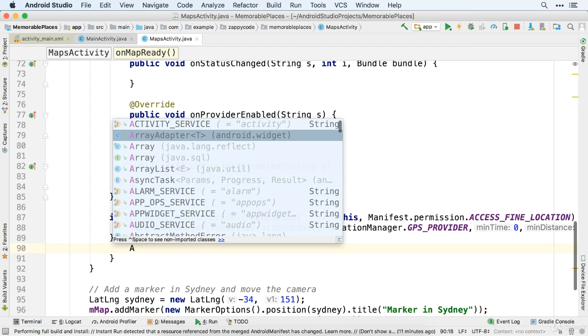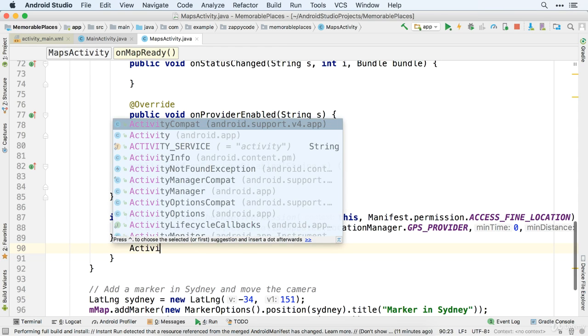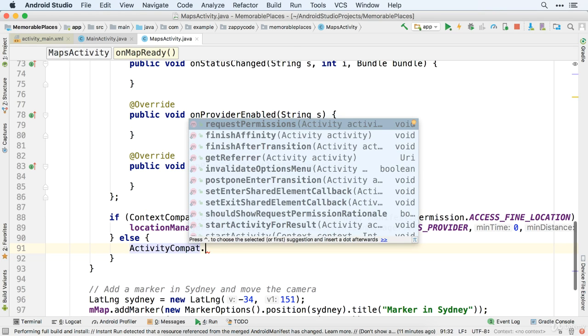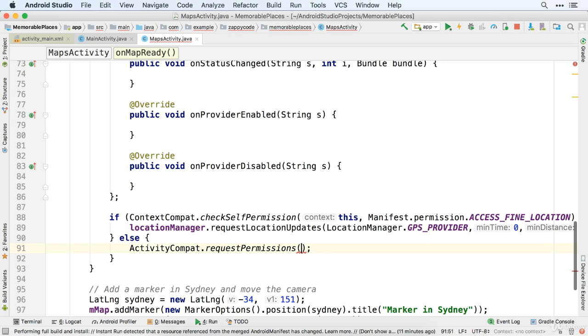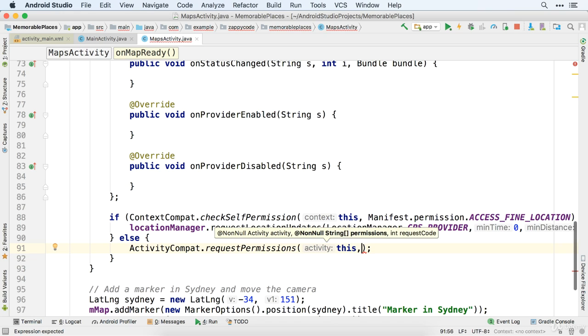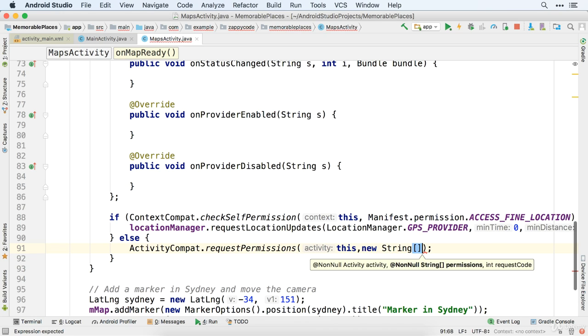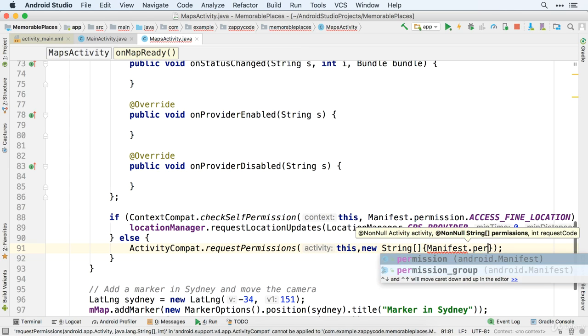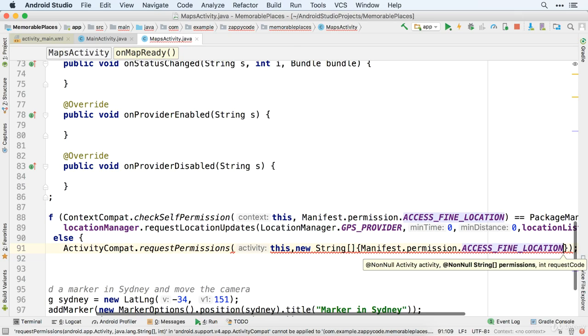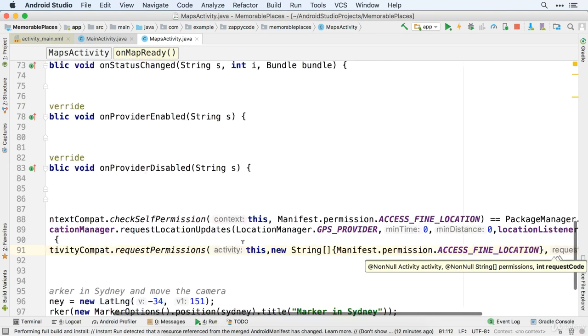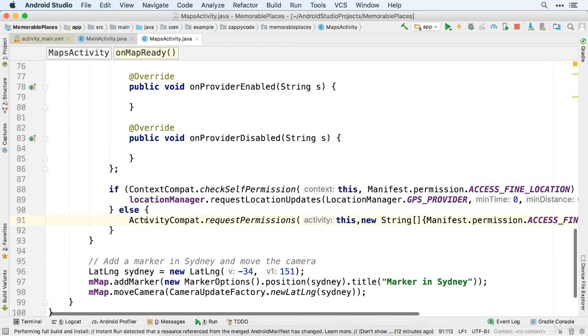This is where we'd say ActivityCompat.requestPermissions. And we're going to provide this for the context. Then we want to do a new string array, right? And with this, we're going to do our curly brackets. And inside of there, we'll say capital Manifest.permission.ACCESS_FINE_LOCATION. Then we'll provide one there for the request code. All right, so we've got all of that there. So that's good to go.